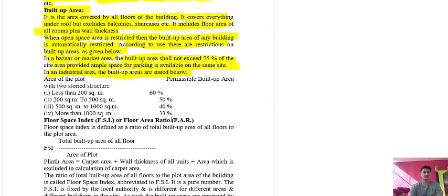So as per the requirements, area of the plot, permissible built up area, with 2-story structures we are talking about. Less than 200 square meters, 60% is permissible. 200 square meters to 500 square meters, 50%. 500 square meters to 1000 square meters is 40%. More than 1000 square meters, 33% is permissible for built up area. So these are the guidelines that are made.